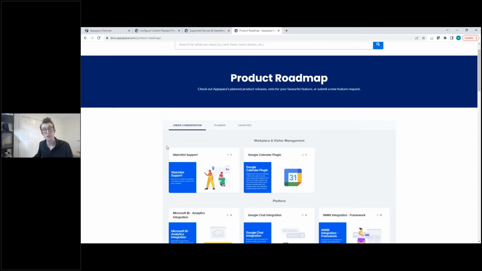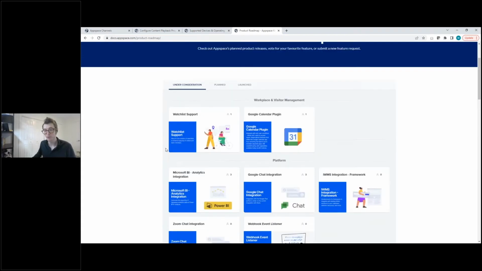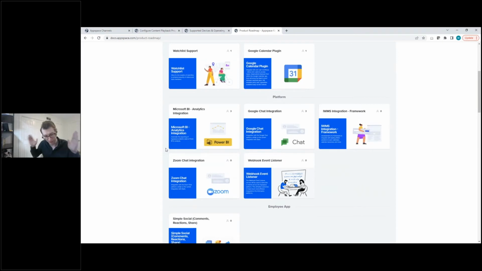You can also see things that are under consideration. This is where ranking is even more important. If you see things that we're looking at doing, but we haven't committed a firm date to yet, that's another great way to rank that.